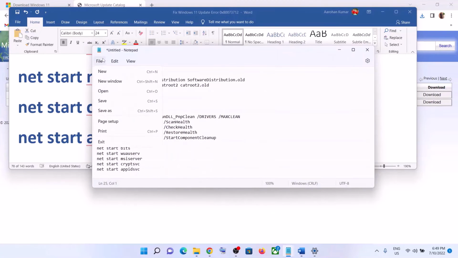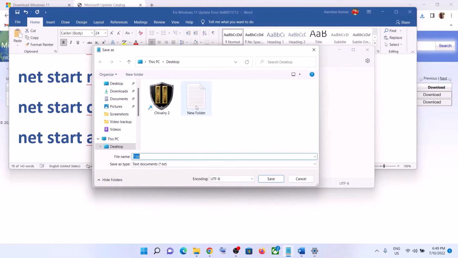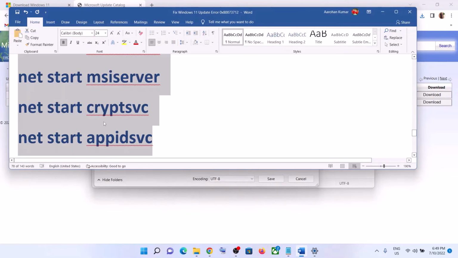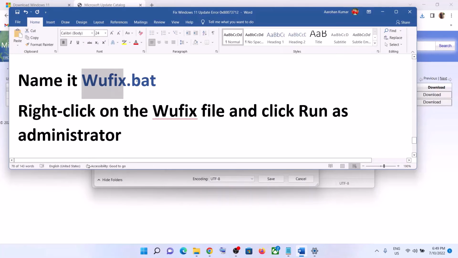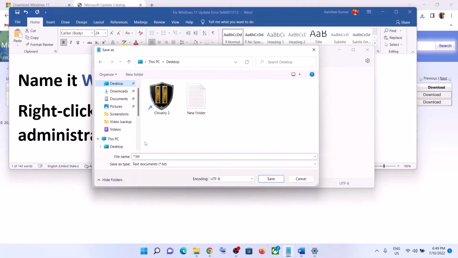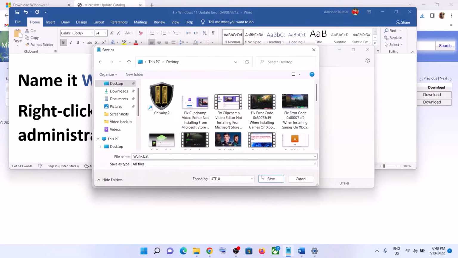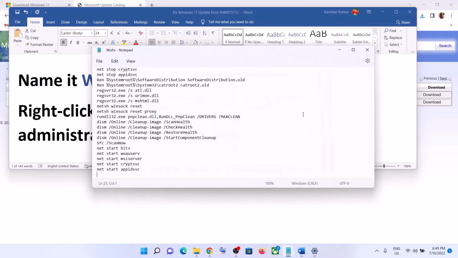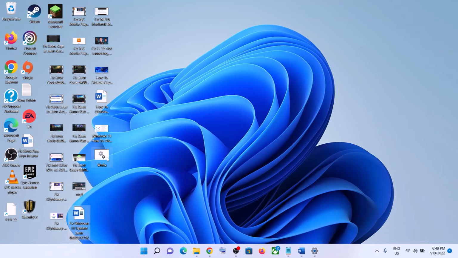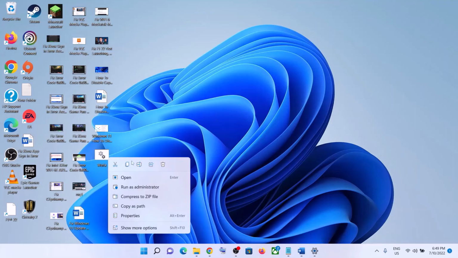Now go to file, then click on save as and then set the location as desktop. Name this file as wuauserv.bat, and then for save as type, select all files and then click on save. Now go to desktop. Over here you can see wuauserv file. Make a right click, then click on run as administrator. Make sure that you're opening this file as an administrator. Click on yes to allow.